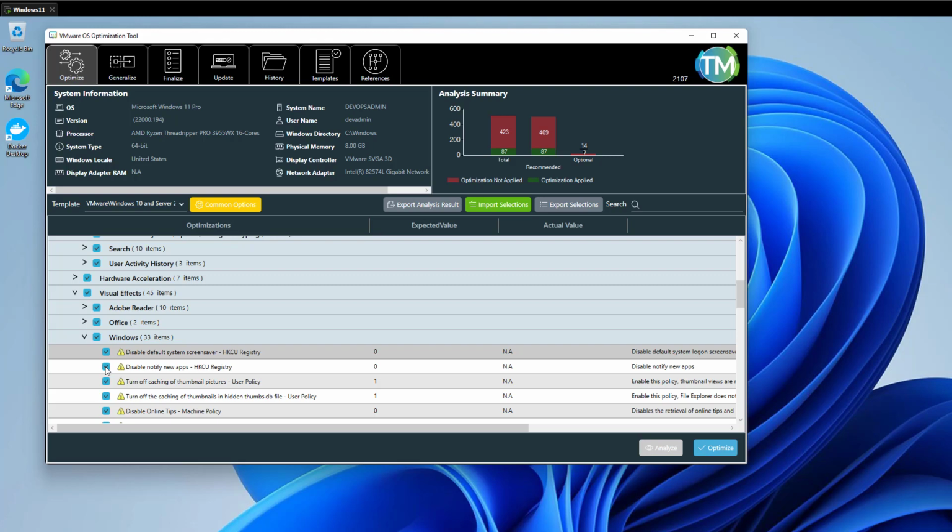So you can spend the time, you can actually create your own templates if you want to analyze, if there are certain specific settings that you want to turn on or off. But what I'm going to do here is I am simply going to accept the defaults.